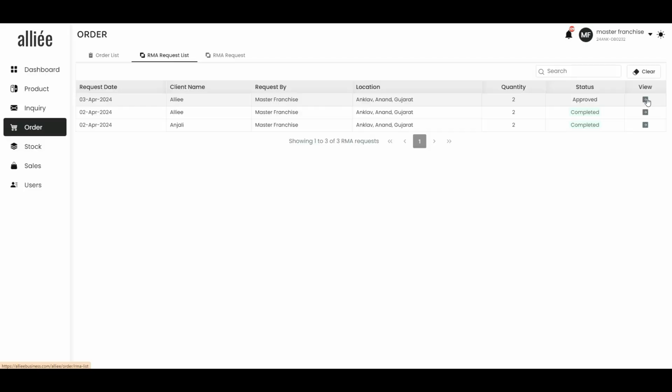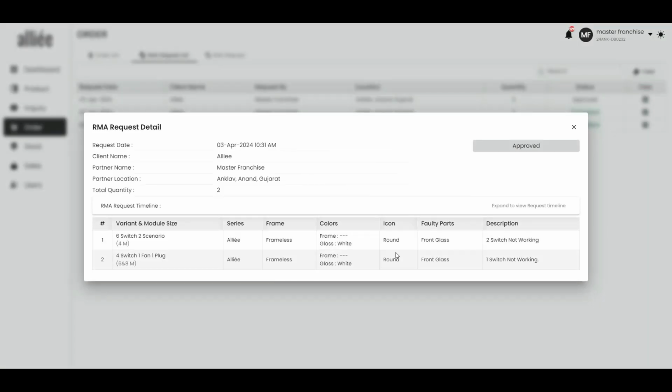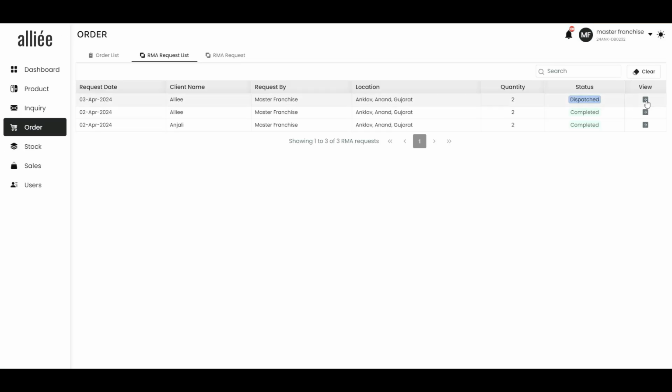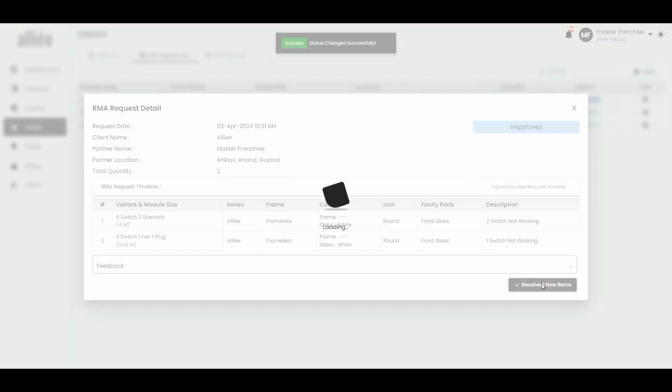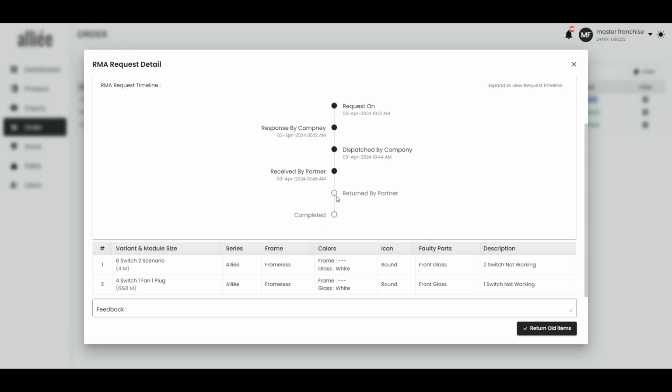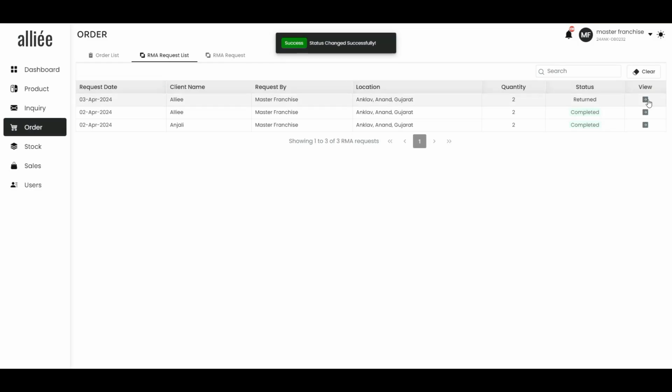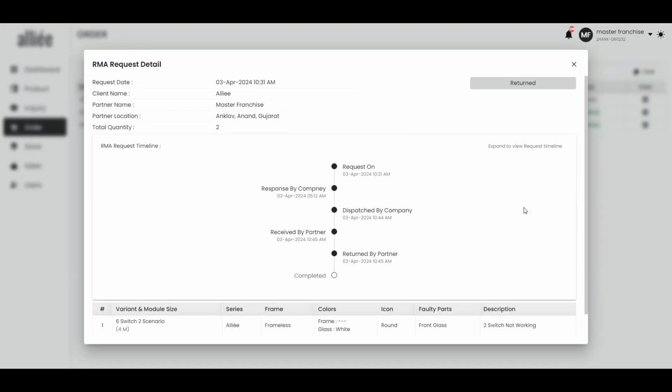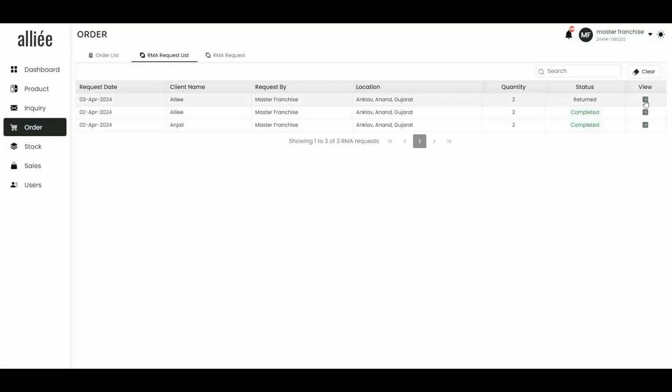Now you can view your replacement details. Then in the same way you can add other replacement details. Once your replacement list is completed, after that you can check your RMA request list and their status. Then click on view and you can see the request timeline.